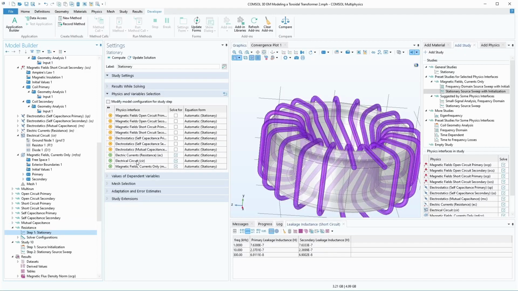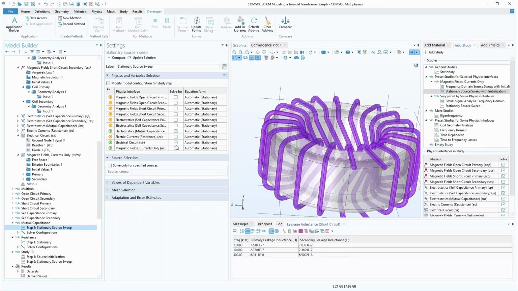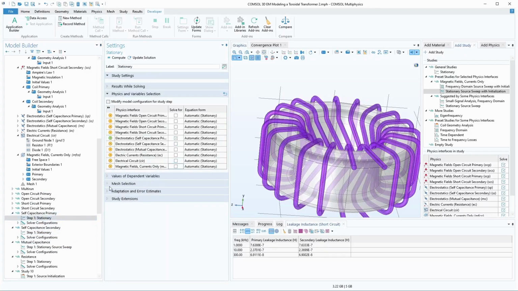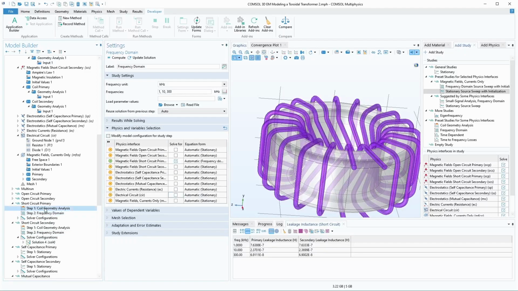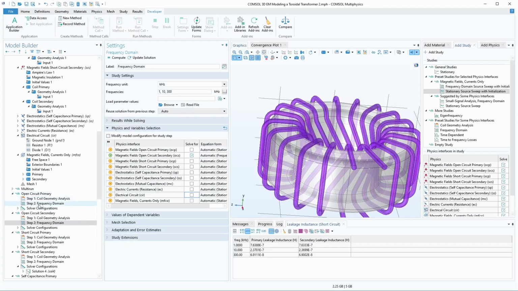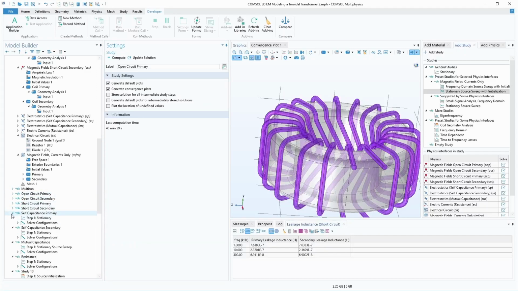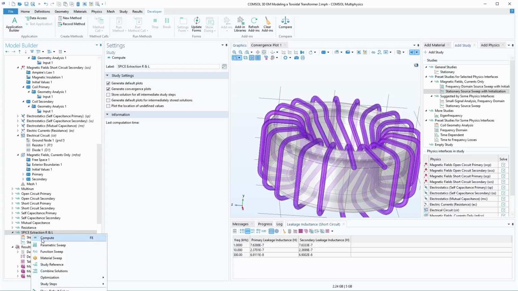Now it's got multiple things. It's got the electrical circuit checked. So we need to go through. If we were going to run these again, we need to go through and uncheck the extra ones again. So we can go through, get rid of the last two. So I'm going to call this SPICE extraction R and L. That should be all set up. Now we can just run it.